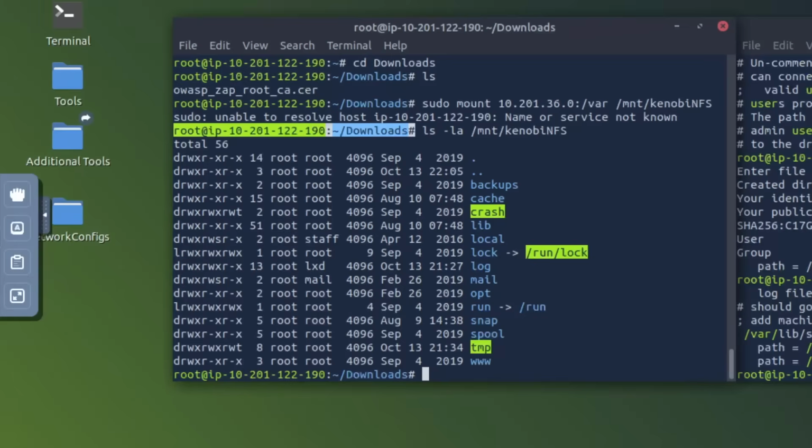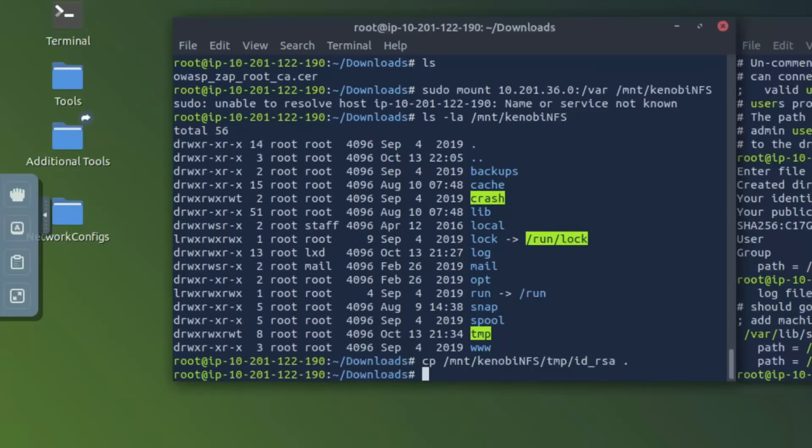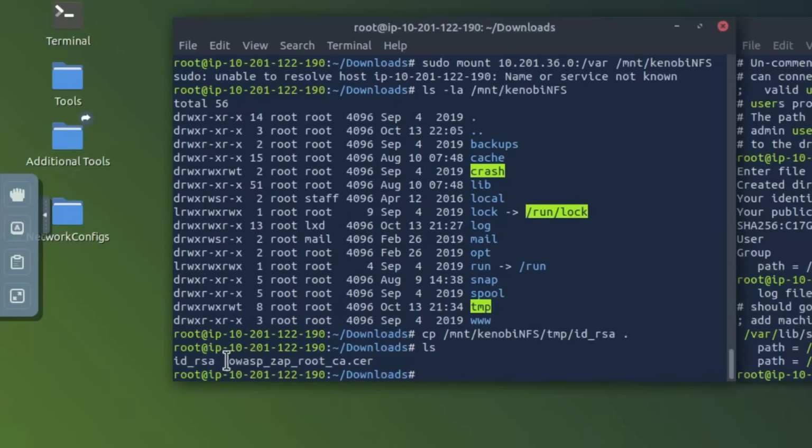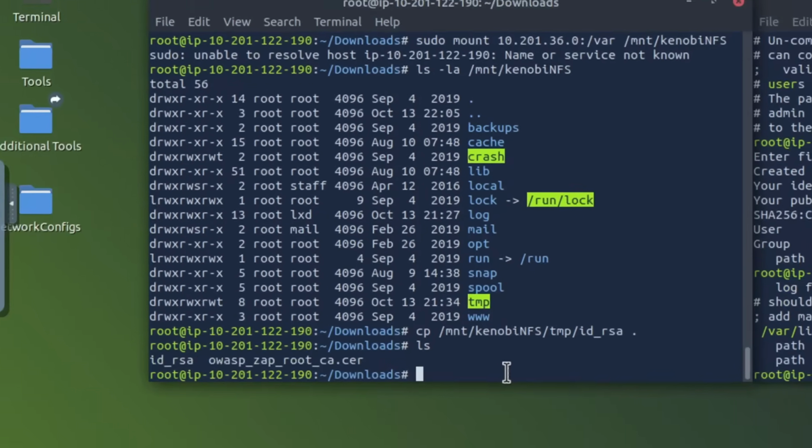So, okay, that worked. Now that we can see the contents of the mount folder, the next thing we want to do is move the contents, that temporary folder's id_rsa. We want to copy it to our current location, inside of our downloads location. So we're just going to do cp, and then /mnt/Kenobi NFS/tmp/id_rsa, and then we have to put this dot at the very end so that it copies it into our current folder, which is the downloads folder. Now if I do an ls, we should see the id_rsa right there. Perfect, that actually worked.